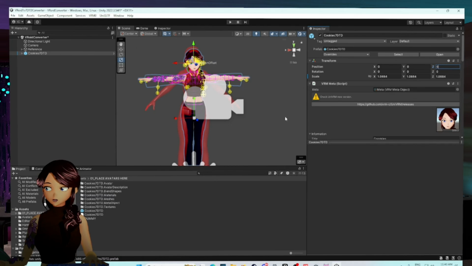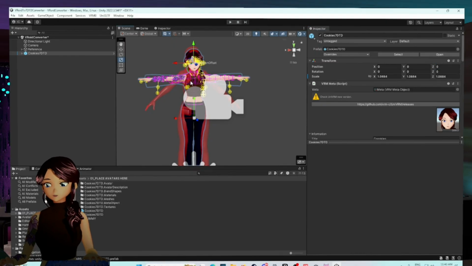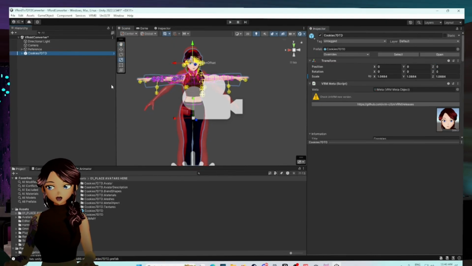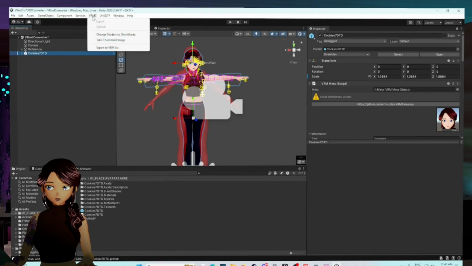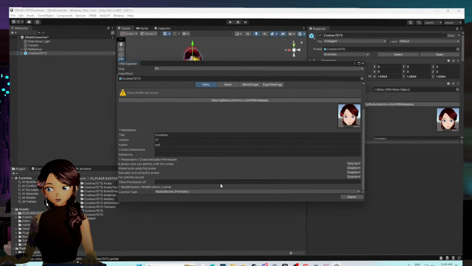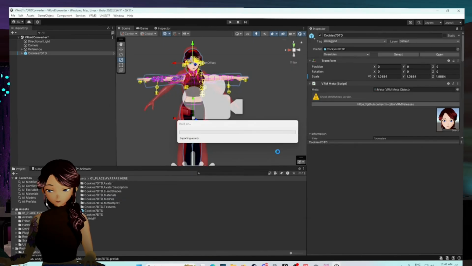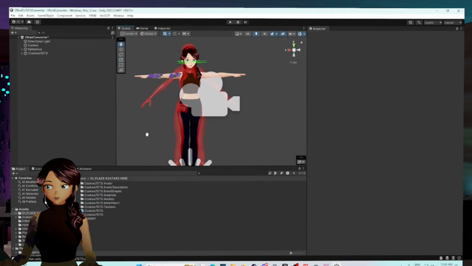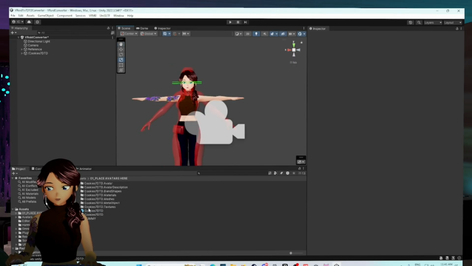I'm going to make sure all of my positions are 0 because that is standard practice with Unity, I think, personally. And then I'm going to click on myself in the hierarchy, go up to VRM 0, click Export to VRM 0. And then it's going to pop up another box. None of this stuff really matters all that much at this point, and we're just going to click Export. So we have our model exported.